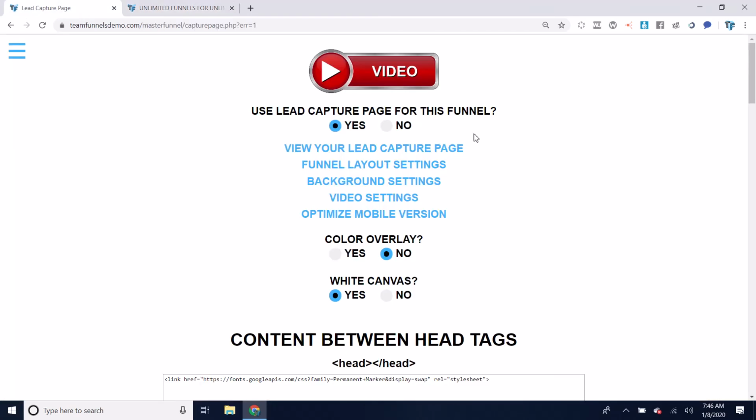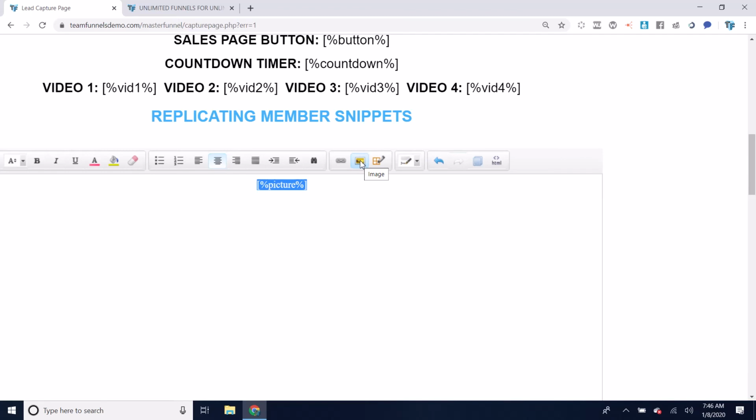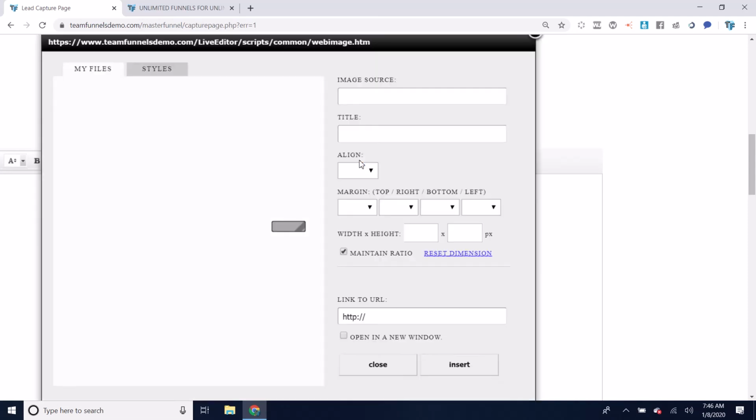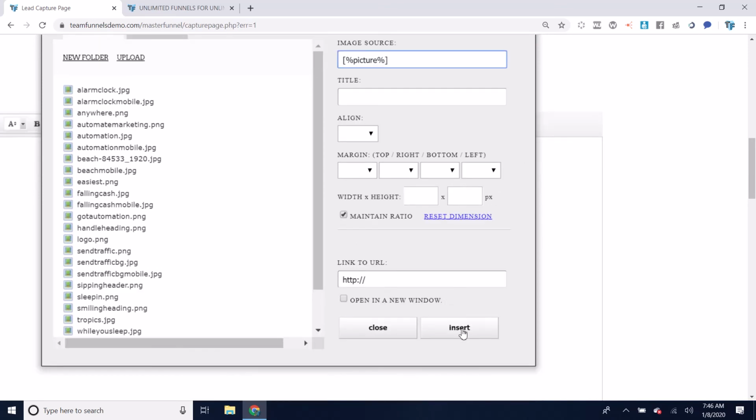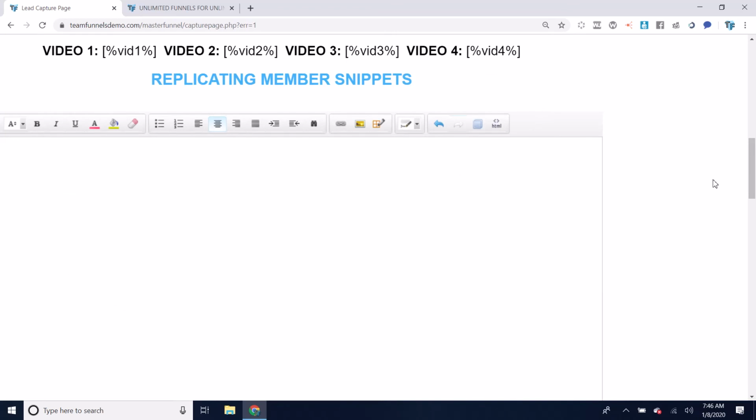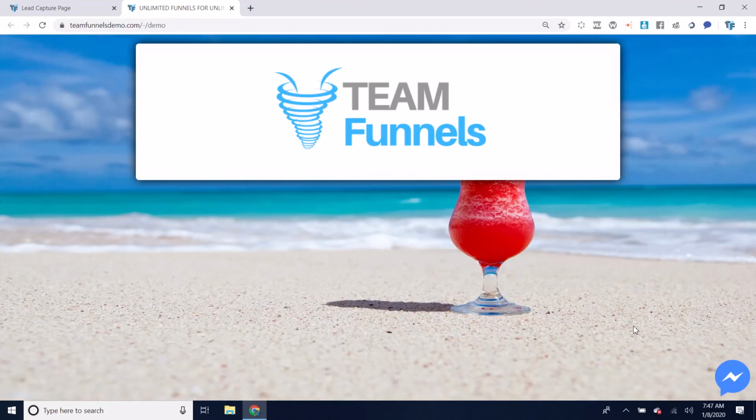So the way to do that would be to go to this icon right here. You click on the image. So first of all, we'll get rid of that out of here. So we'll go here to this image icon and we'll just put that for the image source right there. And then we're just going to click insert. And we'll go down here and update the page. And now when we refresh that, you'll see the image right there on the page that we generated.